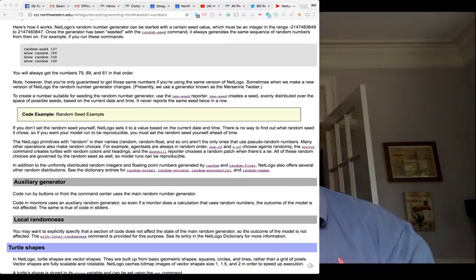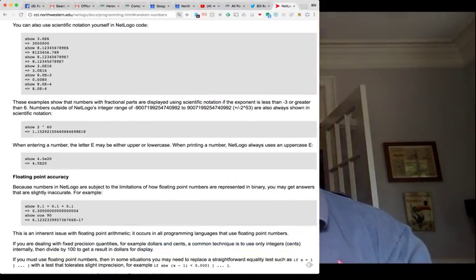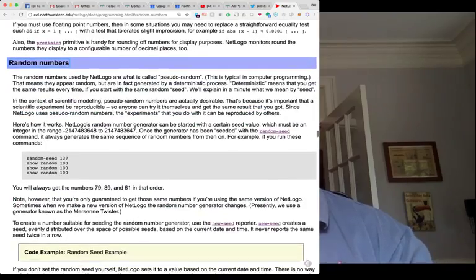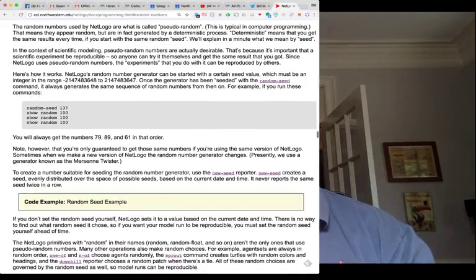Let me pull it up. I'll double check this again because this changes every now and then. Well, it doesn't change every now and then. It hasn't changed yet, but it's something that the NetLogo developers have talked about changing. So let me bring up the description just so you can see it. If you look in the NetLogo documentation on random numbers, there's a very important point to realize.